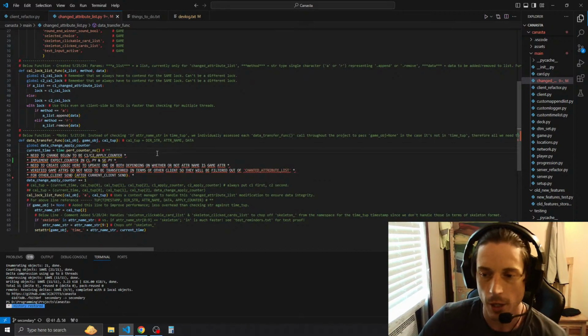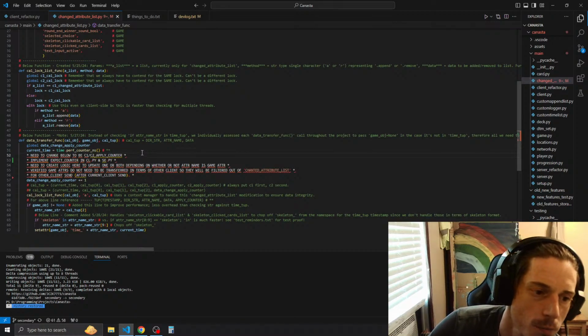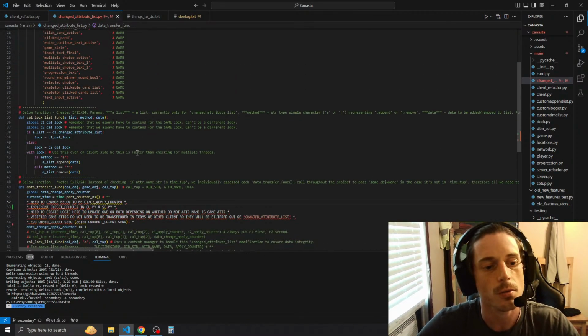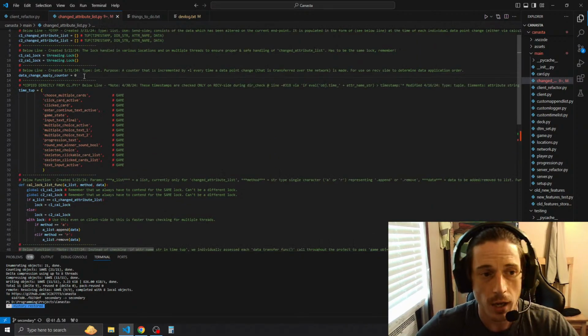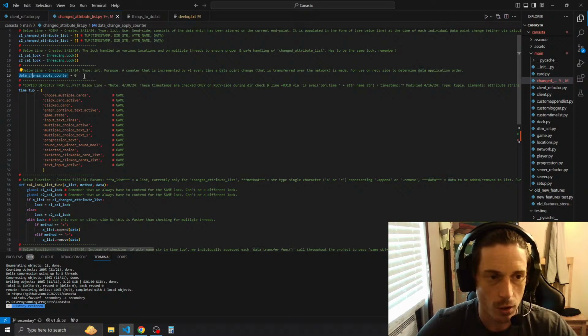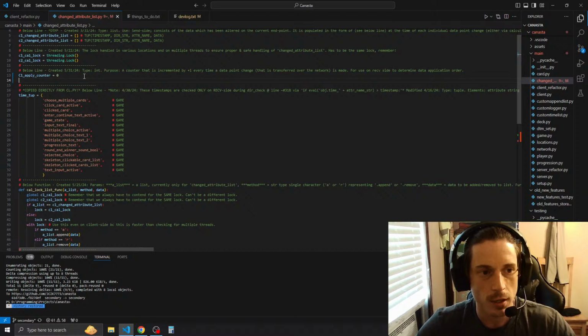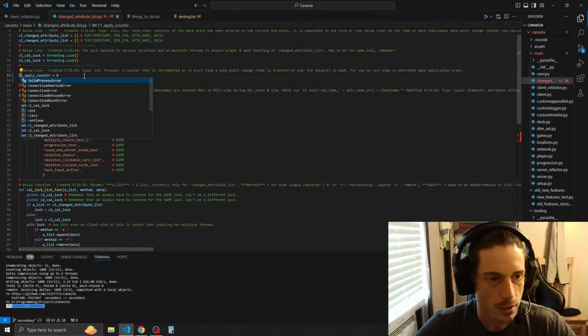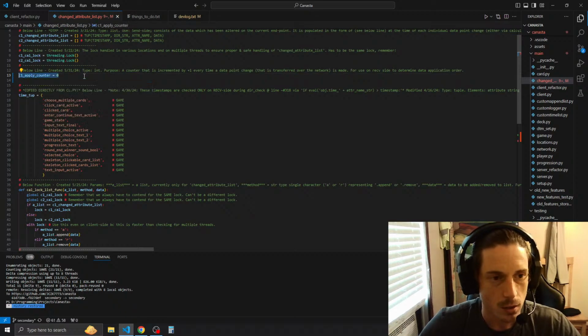No more talking. Let's implement this code. Need to change below to C1 and C2 apply counter. Alright, so let's go ahead and create. First things first, we're not going to have one anymore, we're going to have two. So we're going to call this the C1 apply counter. Why is that capitalized? Caps lock. And now this is going to be the C2.